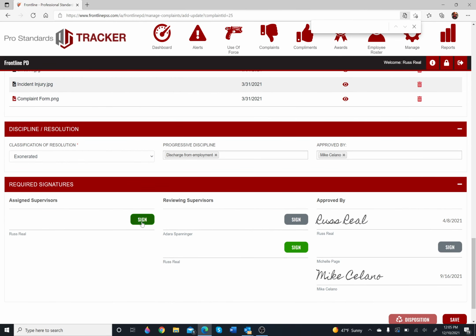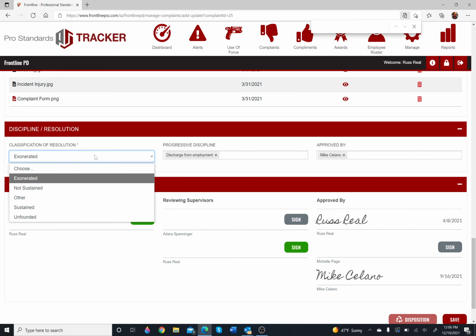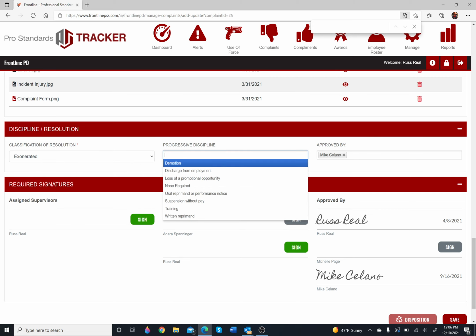After the investigating supervisor signs off, it goes to the reviewing supervisor to sign off. From there, it goes, usually in most departments, to the chief of police, who reviews it. He says if it's exonerated, sustained, not sustained, or unfounded. He puts in the discipline type.